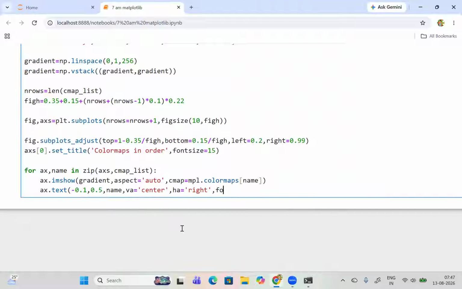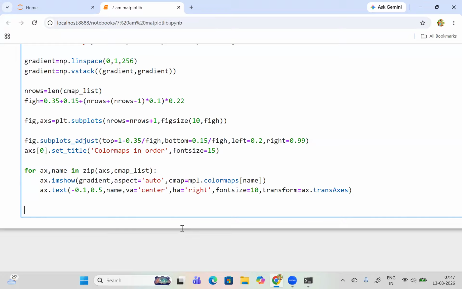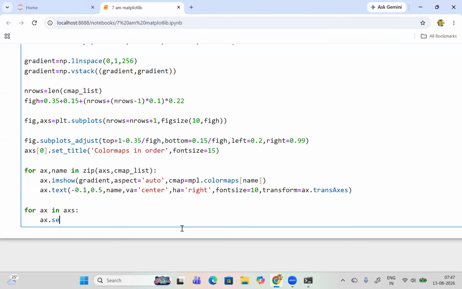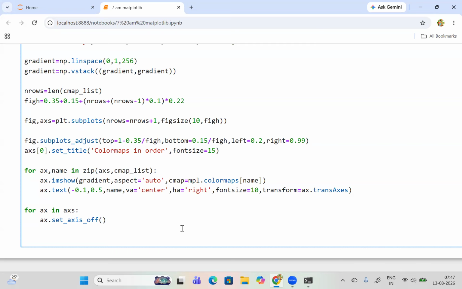And font size also can be given. Let me consider 10. transform equal to ax.transAxes. For ax in axs: ax.set_axis_off. There should not be any axis over here, so I'm just turning off the axis. plt.show.